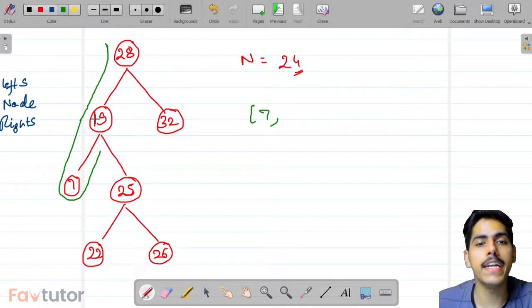So for node 19, we have processed the left subtree and now we are going to process the node. So processing the node means adding this value. So 19 will be added in our in order array. Okay, now we are going to process the right subtree of node 19. So the right subtree of node 19 is node 25.